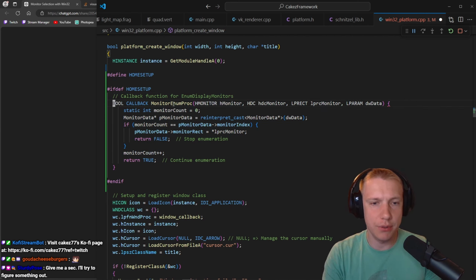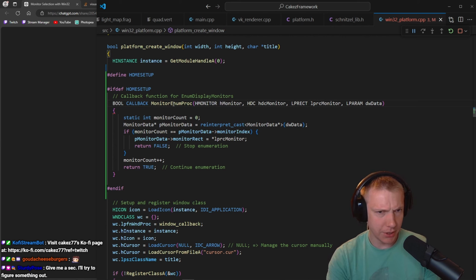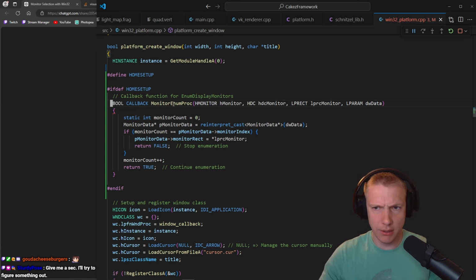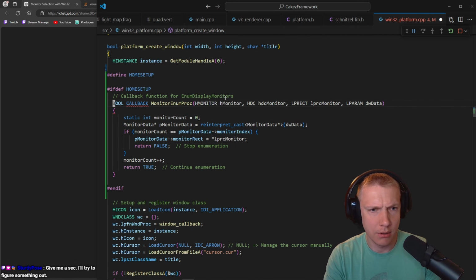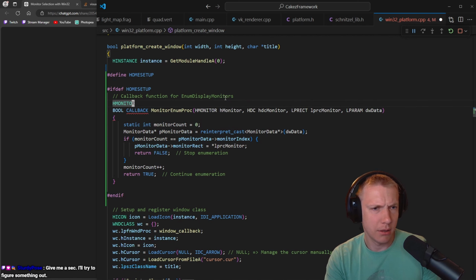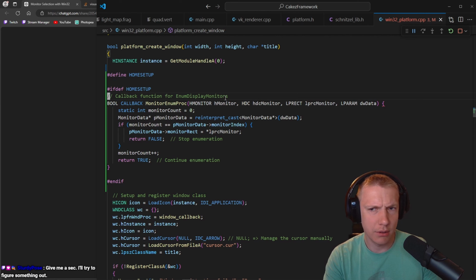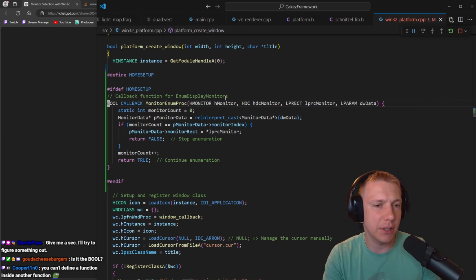But we'll do it in C, in our C, not in like... What's this complaining? This is literally Windows code, bro. Why are you complaining? There is an H monitor. Yeah. Why do you complain, bro? Hey? What is your issue? You can't define a function inside another function. Oh, it's inside a function. Of course, I'm an idiot.